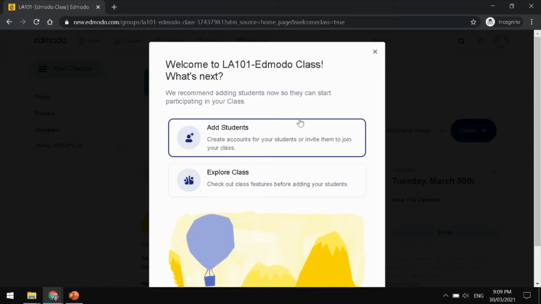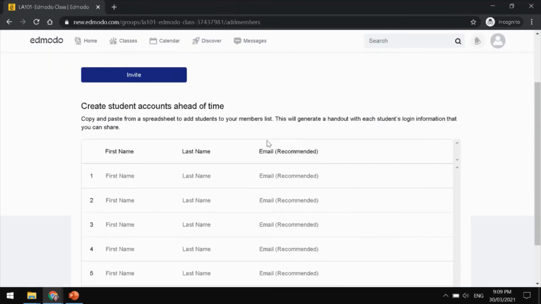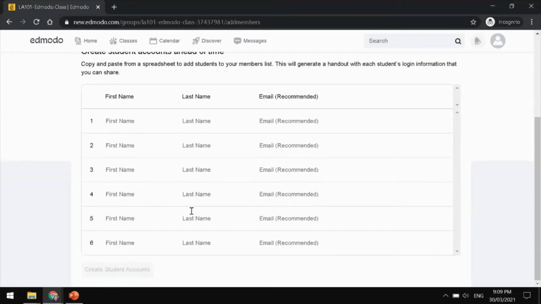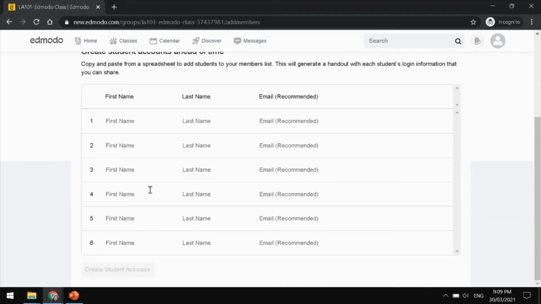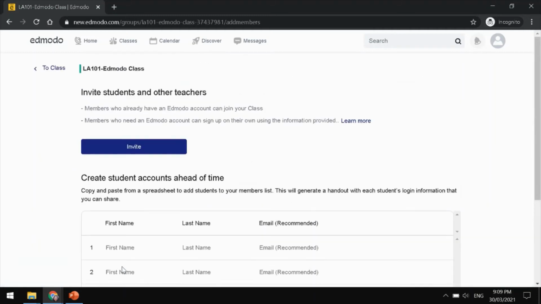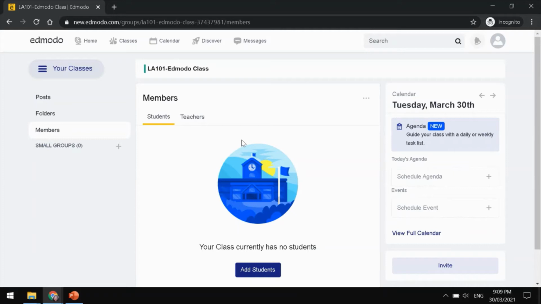Immediately you will be notified to add students for your class. You can add students, so click add students. You can add students by typing their first name, last name, and their email address. Then click invite. For the paid version, you can create a student account, but for the free version, you can just type the email address.